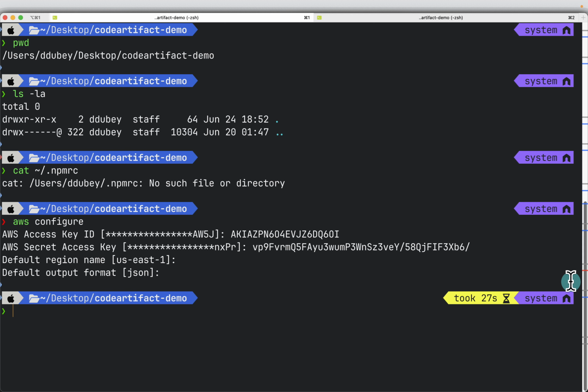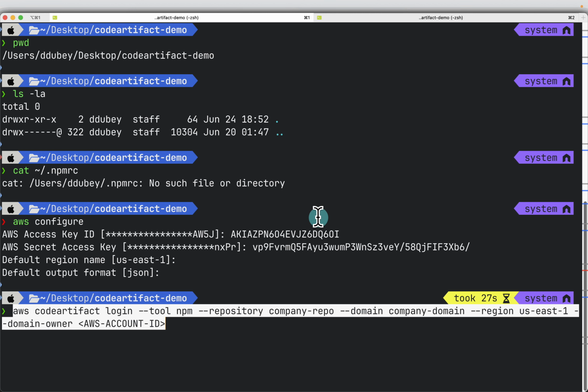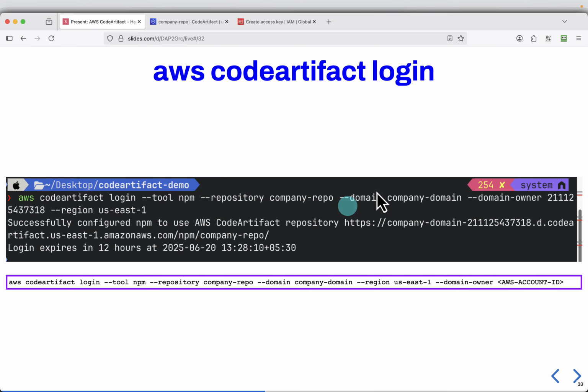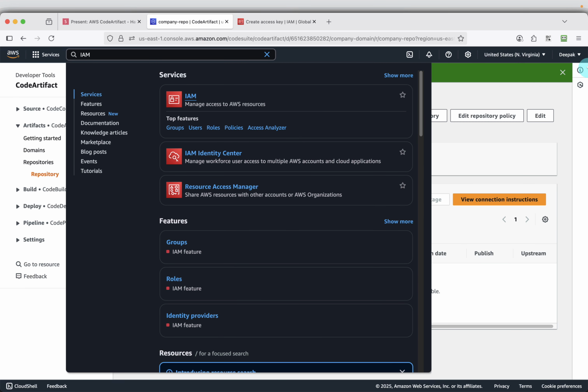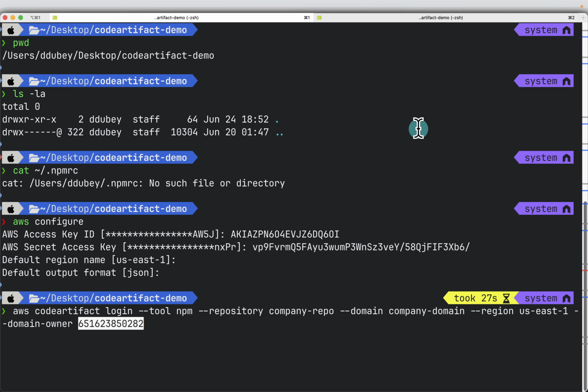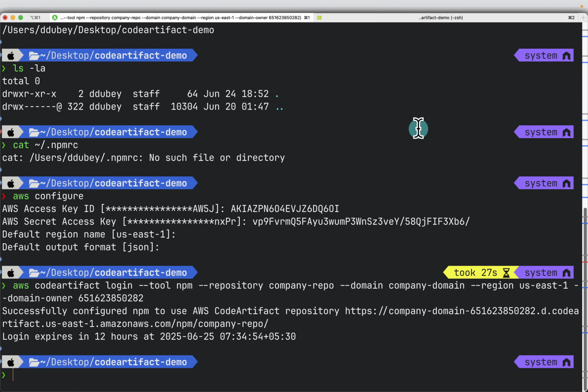So I come here, paste the command and just delete this, and in the same screen, click on account ID and paste the account ID. So you will see "Successfully configured npm to use CodeArtifact repository."